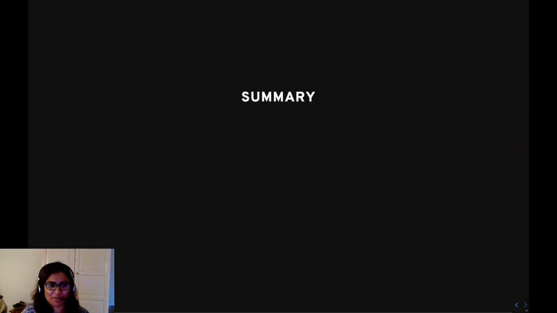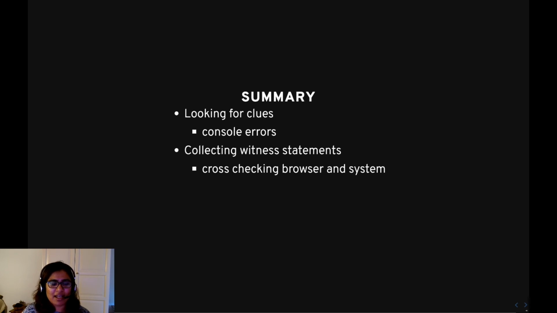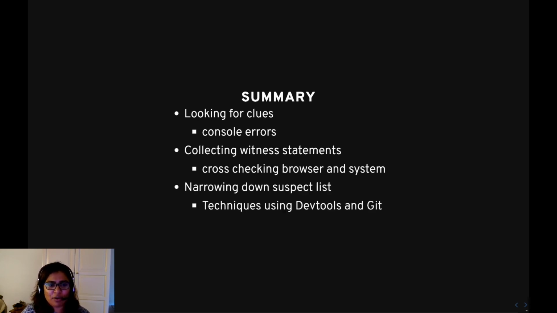Now let's look at a summary. So we went through how we can detect a bug through the eyes of a detective by looking for clues in console errors, and by collecting witness statements, cross-checking in browser and systems, and by narrowing down the suspect list by using techniques with DevTools and Git, and finally by capturing with tests, error handling, and monitoring.